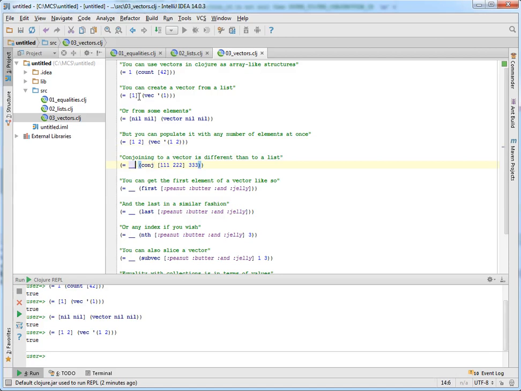Okay, conjoining to a vector is different than to a list. In a list, when we did conj, it put the new element at the beginning of the list, and a vector is different because it appends at the end. So when we call the function conj, we'll get a new vector with 1, 2, 3. The argument to be inserted goes at the end. Okay, that's true.